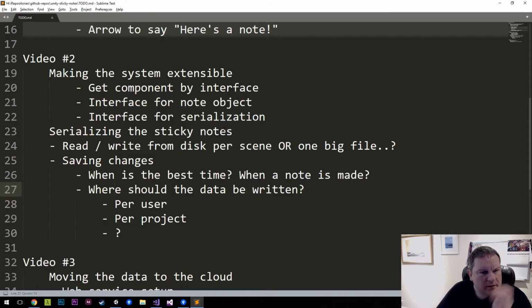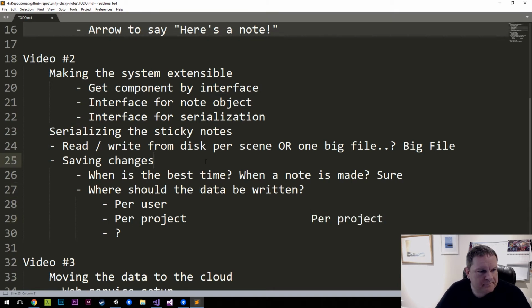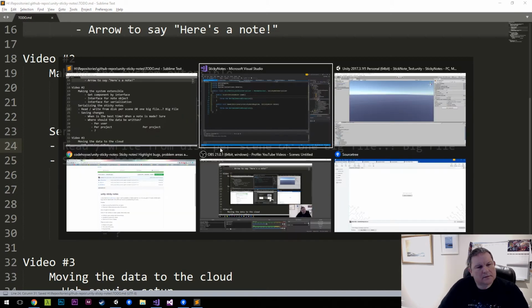So now what we have to do is decide. I think we're just going to do it as a big file. And when's the best time when a note is made? Sure. Where should the note be written? Per user, per project. Let's make it per project. I think that's all we need to do.